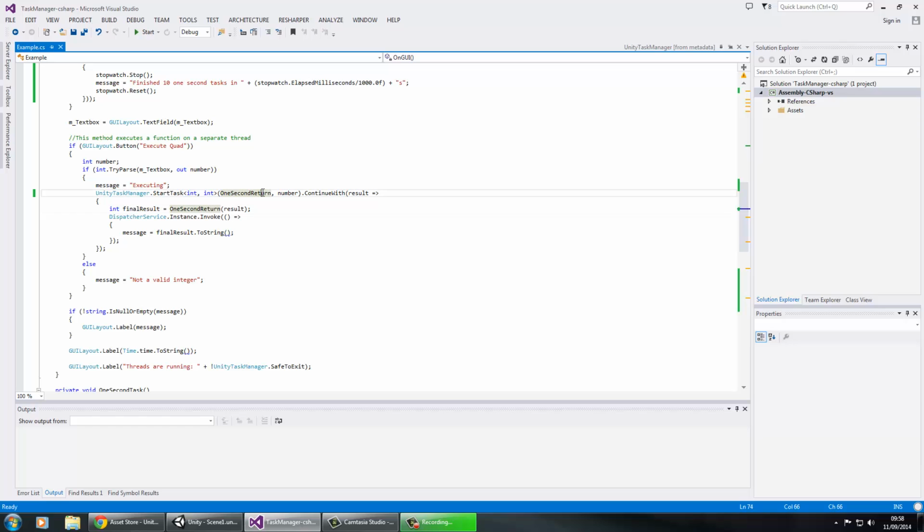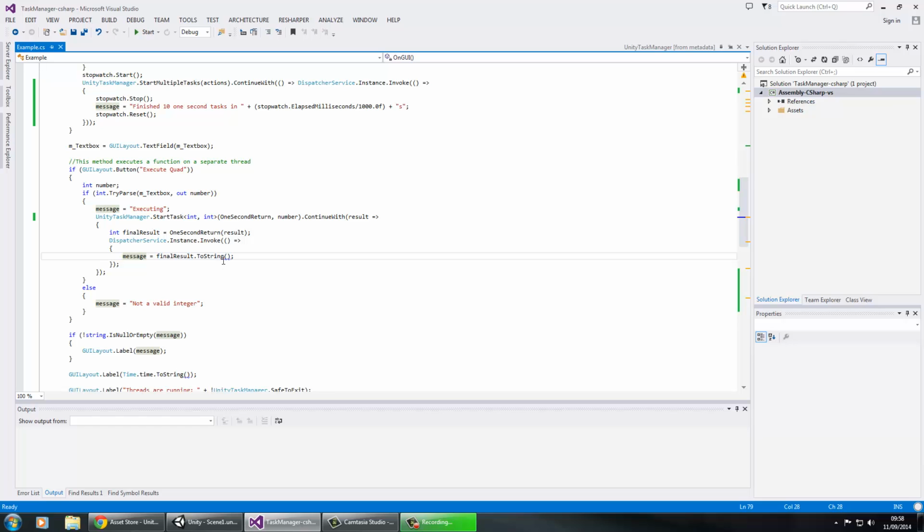So you see here, first one, passing the method. And I'm also going to execute the same method again, so it'll double whatever result we got, it'll double it again. So that's why it's called double it in total. And then once we've got the result, we can update the message from our dispatcher service. So that'll be quite similar to how you'd want to use that, I imagine.